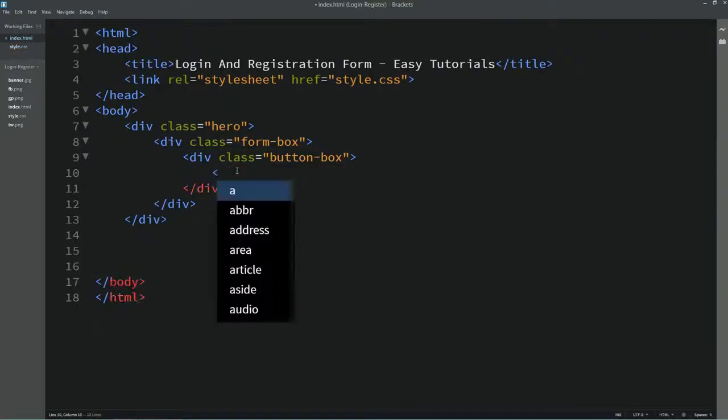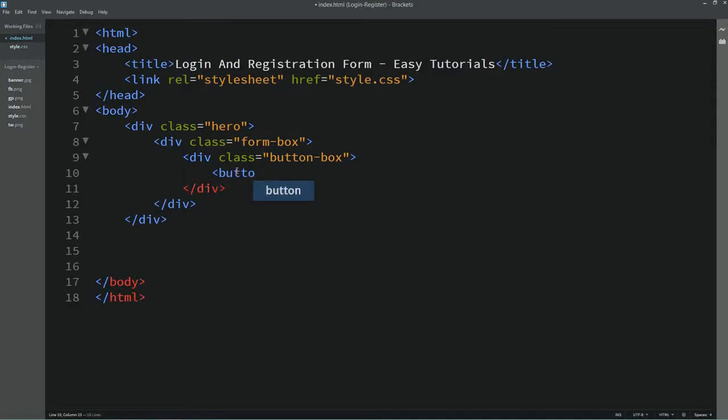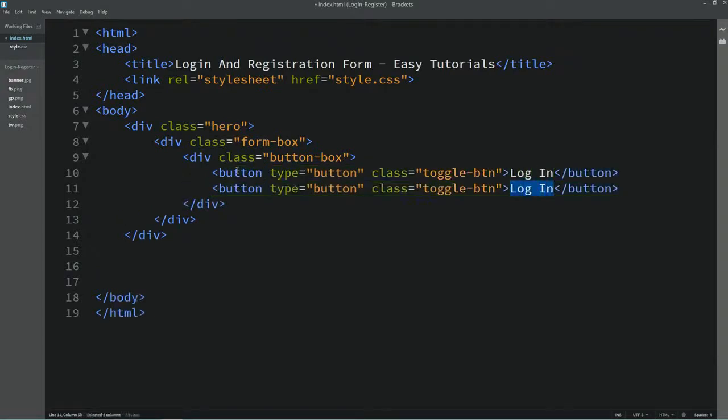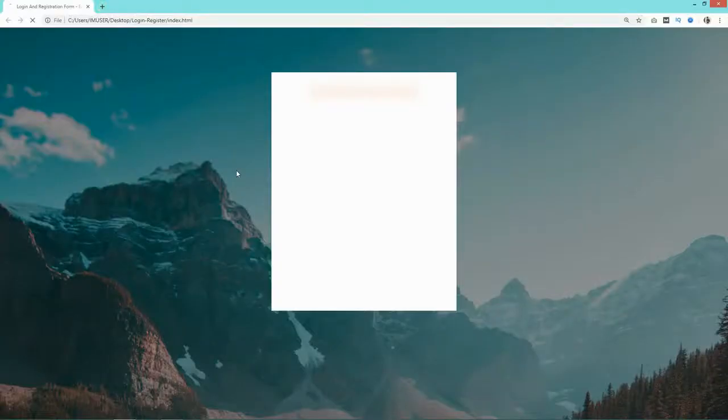Next, just come to the HTML file, and here we will add one button. Type, it will be button, and let's add one class name toggle btn, and the button text is login. Duplicate this one and write register. This is the second button. Reload the web page, and you can see these two buttons over here.